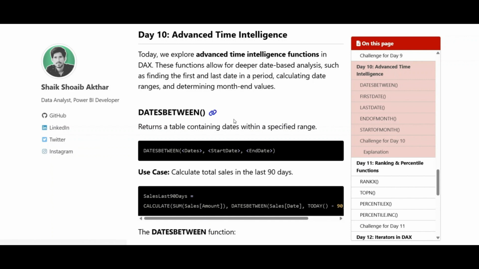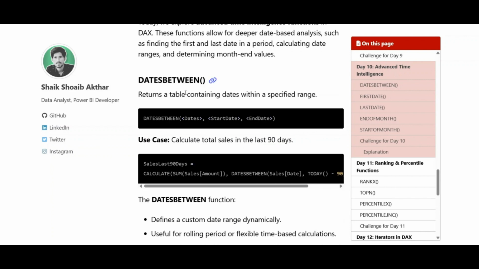So let's begin with our first function, which is the DATESBETWEEN function. The DATESBETWEEN function returns a table containing dates within a specified range. This is the syntax for the DATESBETWEEN function, in which we need to specify the dates and give the start date and end date. The use case of this function is to calculate total sales in the last 90 days.